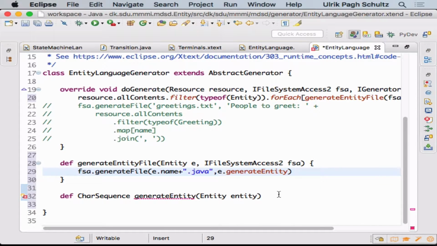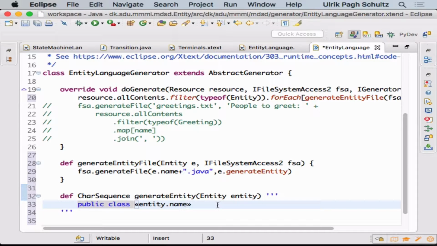So a generate entity, and now I have my templating here. That's going to be public. So this is the stuff I have here in the middle of the blackboard. Public class, and the shortcut to get the guillemet characters is control less than, control greater than. So this is entity.name, and then we have the if. Entity.base is different from null.